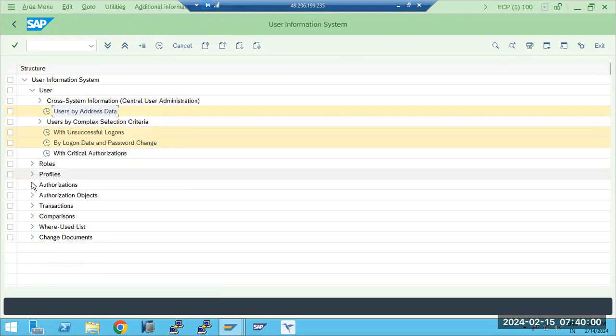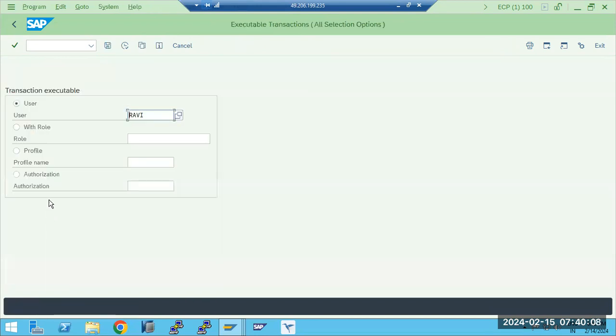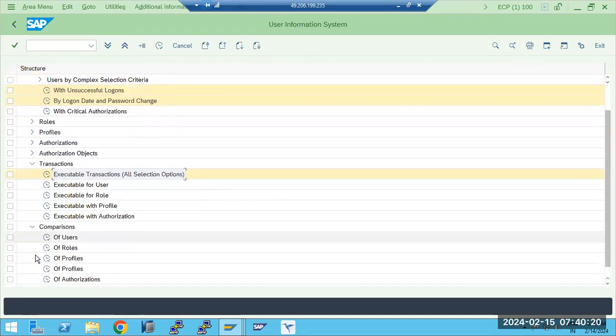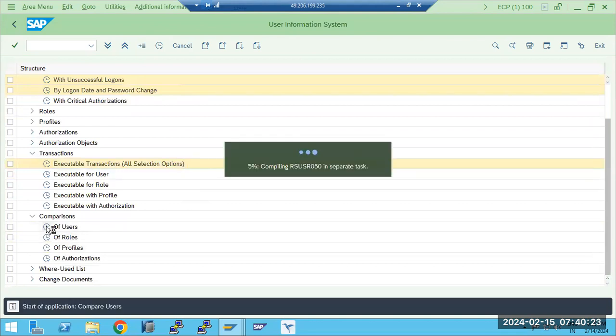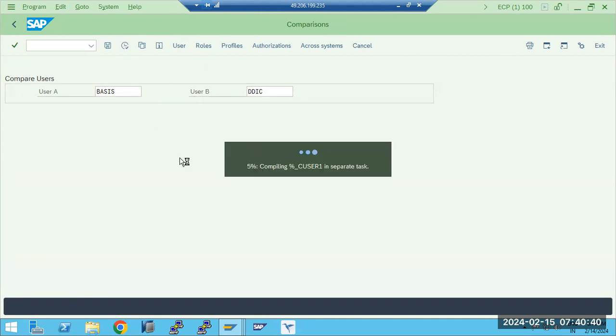What are the roles? What are the authorizations he has? What are the transaction codes? How many users have executable transactions? Is Ravi able to execute anything here? Role, then test user. All those things we can find out from here. Then comparison of roles and users: we can compare two users here, for example the basis user and the DDIC user. What is the difference between these two users' accessibility? If we execute it here, especially from the authorization perspective, you will get the details.